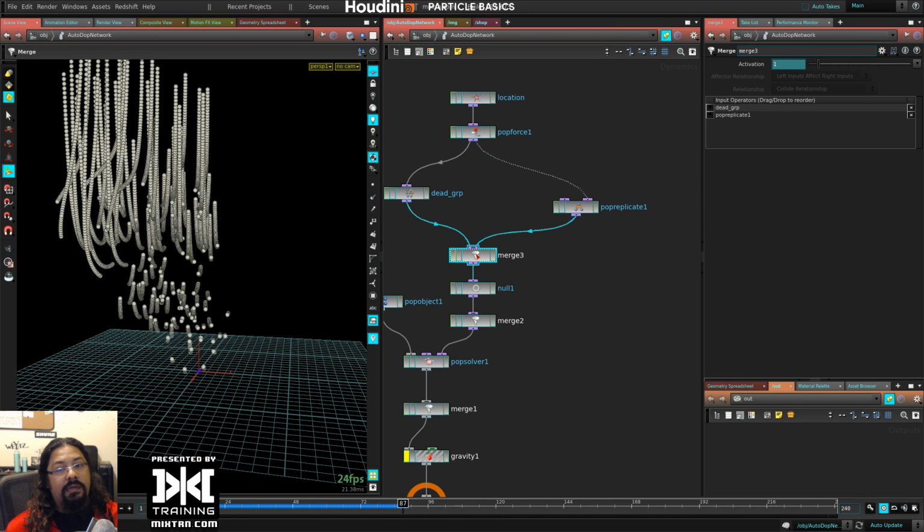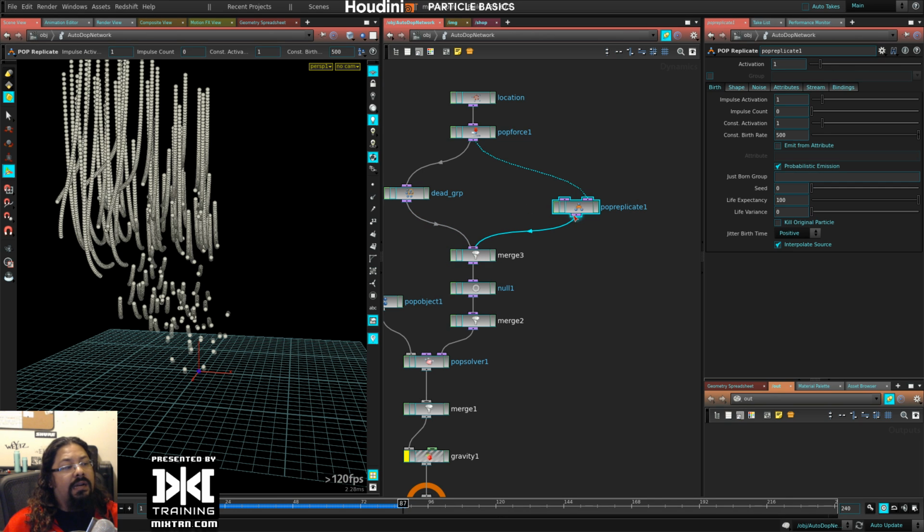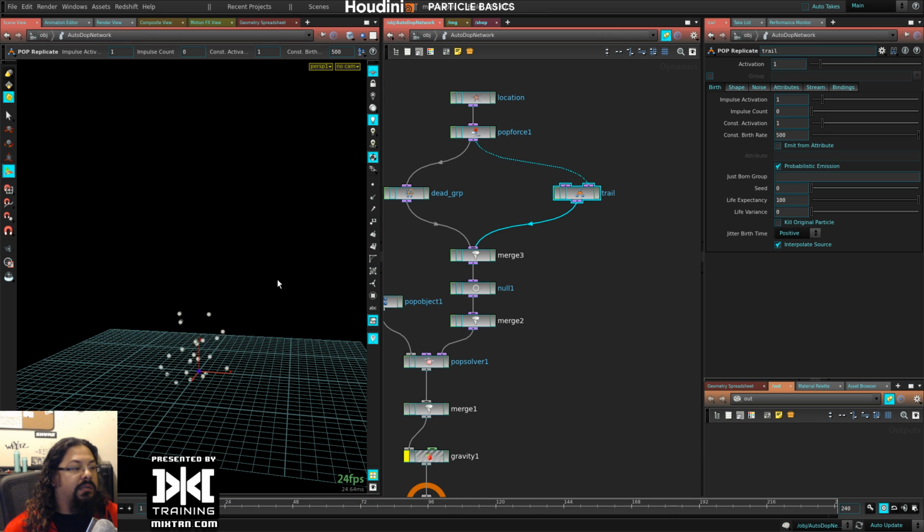It's kind of making each particle an emitter. So this is basically how I think of this: emit from particles. This is how you do it. It's how you emit from particles. So let's do a trail here. Call this trail. So that's basically what it is. It's just emitting from particles.